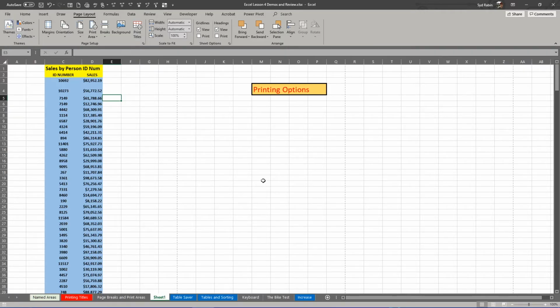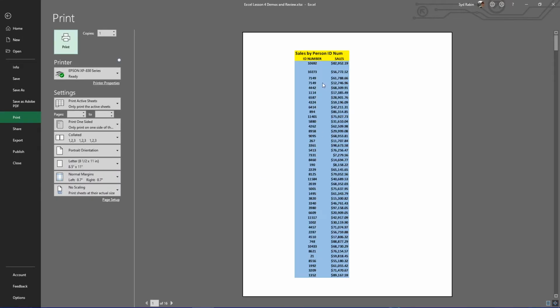Now if you do a Control P to print, here's the first screen. And if you scroll down to the next section, you'll see each one retains that information across all the pages that you're printing. So that's a real nice feature to know how to use. Okay, let's go back in here.